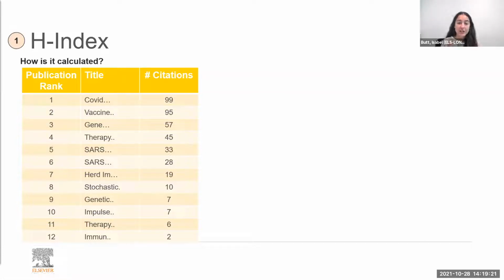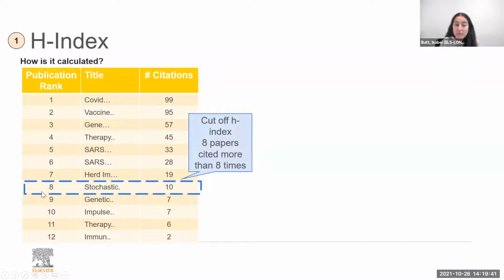Then, to calculate H-index, you work down this list to find the paper whose rank is closest to its number of citations. So you're working down like this, and in this case, I'm getting to the 8th paper. So this author has 8 papers which have been cited more than 8 times. We will carry on going down the list, we'll get to the 9th paper, but the 9th paper has only been cited 7 times, and so it's below our cutoff. This author's H-index is 8, because they have 8 papers, all of these, that have been cited more than 8 times.